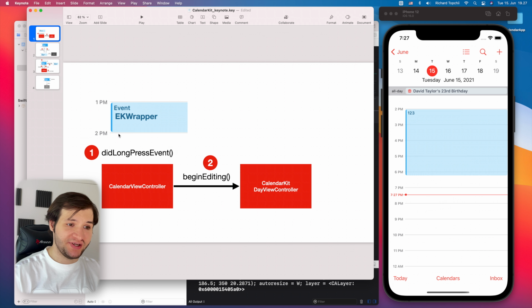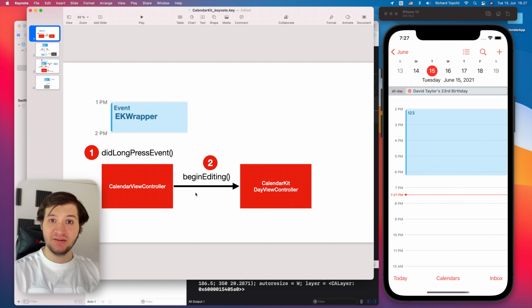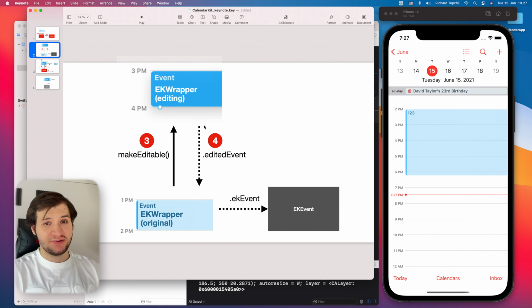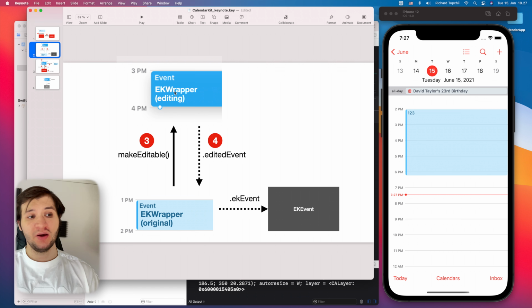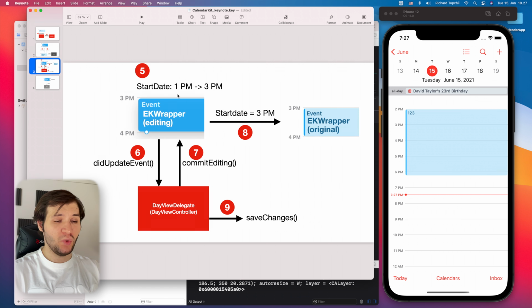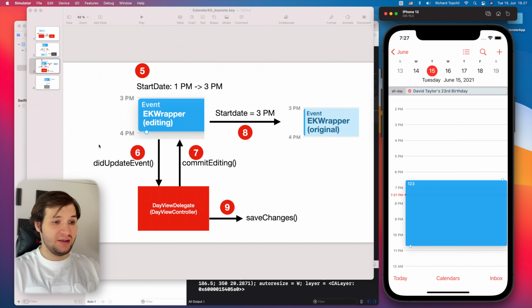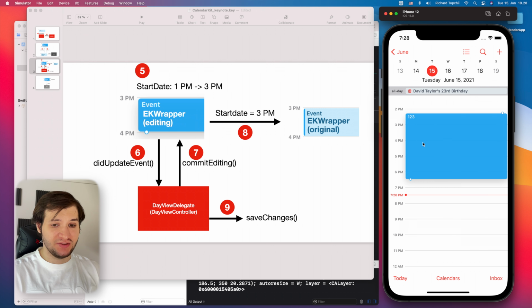First of all, you get the did long press event callback, and you decide how you react to that. If you would like to begin editing, you just call begin editing, and you pass that event into CalendarKit. CalendarKit, in its turn, clones this event into two, the original event stays untouched, and the new cloned event will be edited. And once the user moves the event to a different location, CalendarKit calls the did update event callback, and again, you decide how you would react. If you would like the underlying event to snap directly to the new values, you just call commit editing, and that changes the real underlying event.